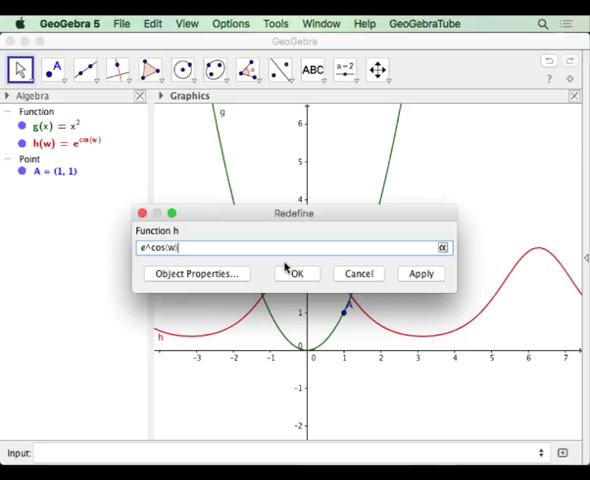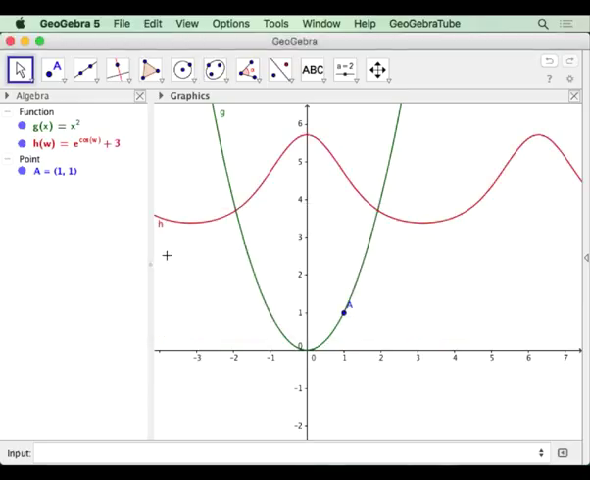Can you show us that? Can you just click like +1 or something? Yeah, so let's do +3. Sure. And then when you hit enter, in Algebra, it updates the function h, and then in the graphics view, it'll also update it.